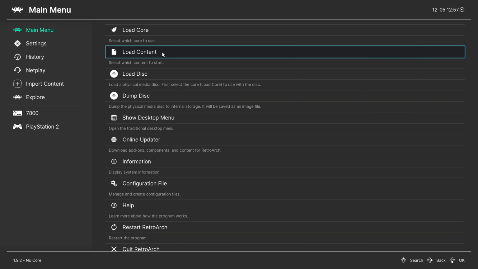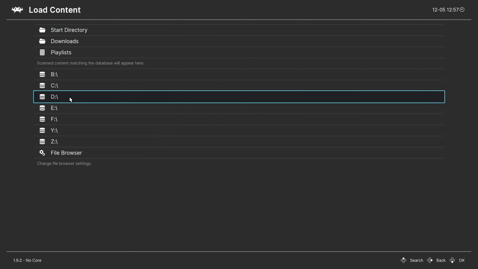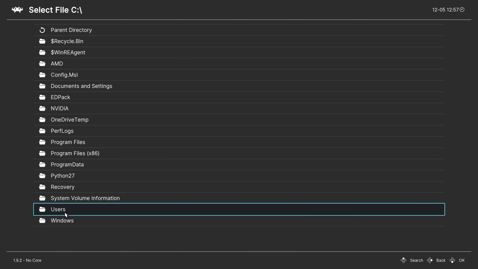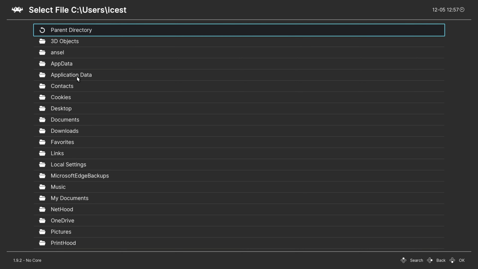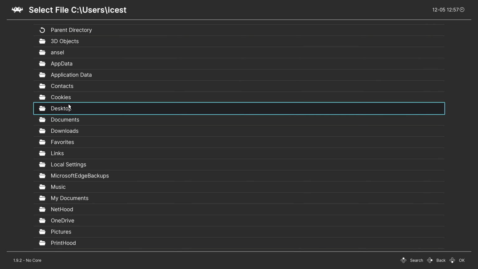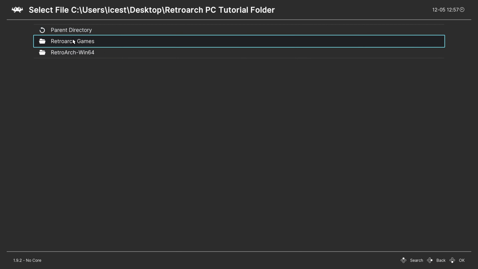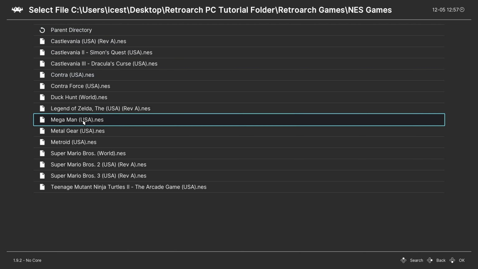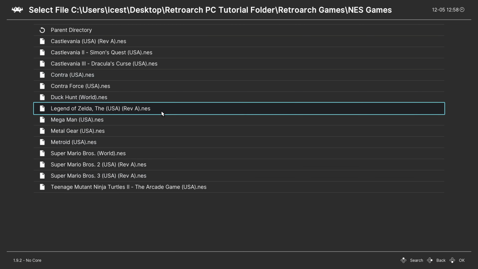Once it's downloaded, we're free to begin loading up NES content, and one of the ways to do so is to go to the Load Content button here. And then we could just navigate to where we have our NES games stored. So for example, on the desktop, you'd go to Users, User Profile, Desktop, and then find the folder with the NES games, select a game, tell it which core to run, and you're up and running.